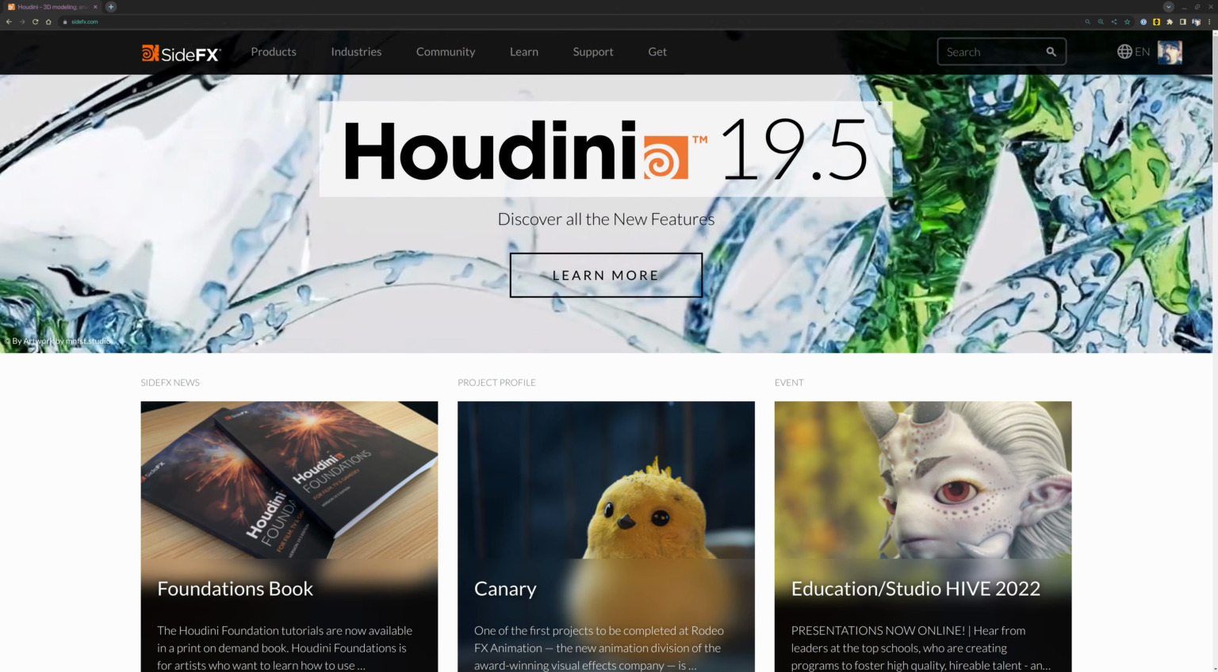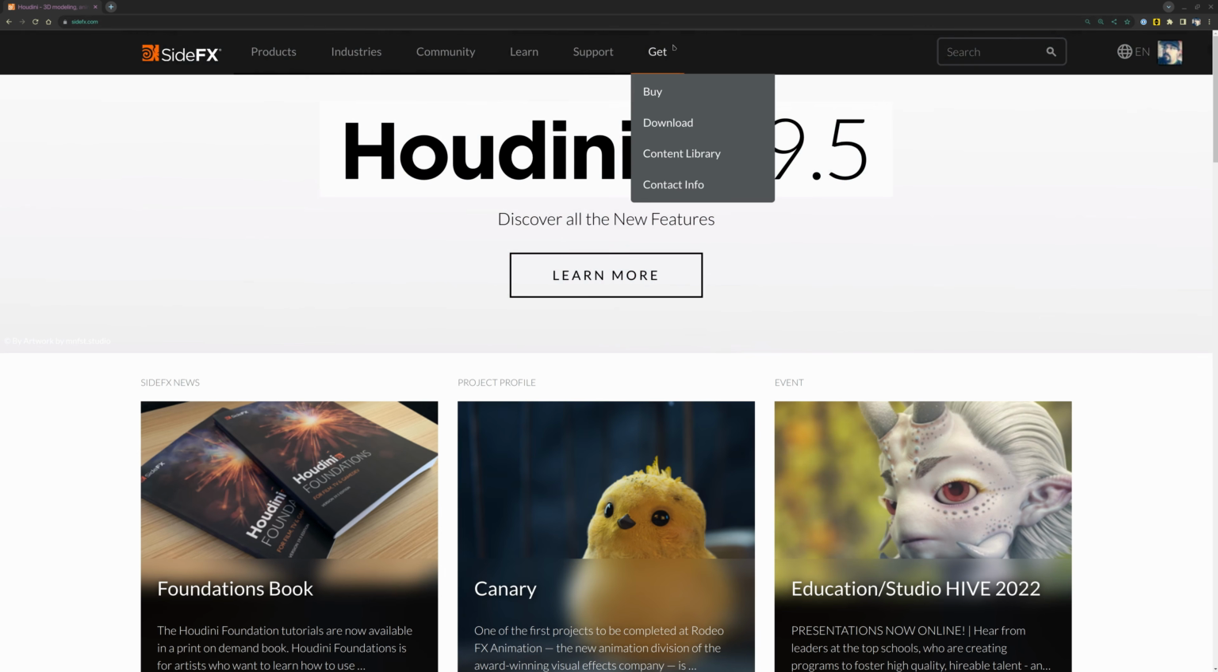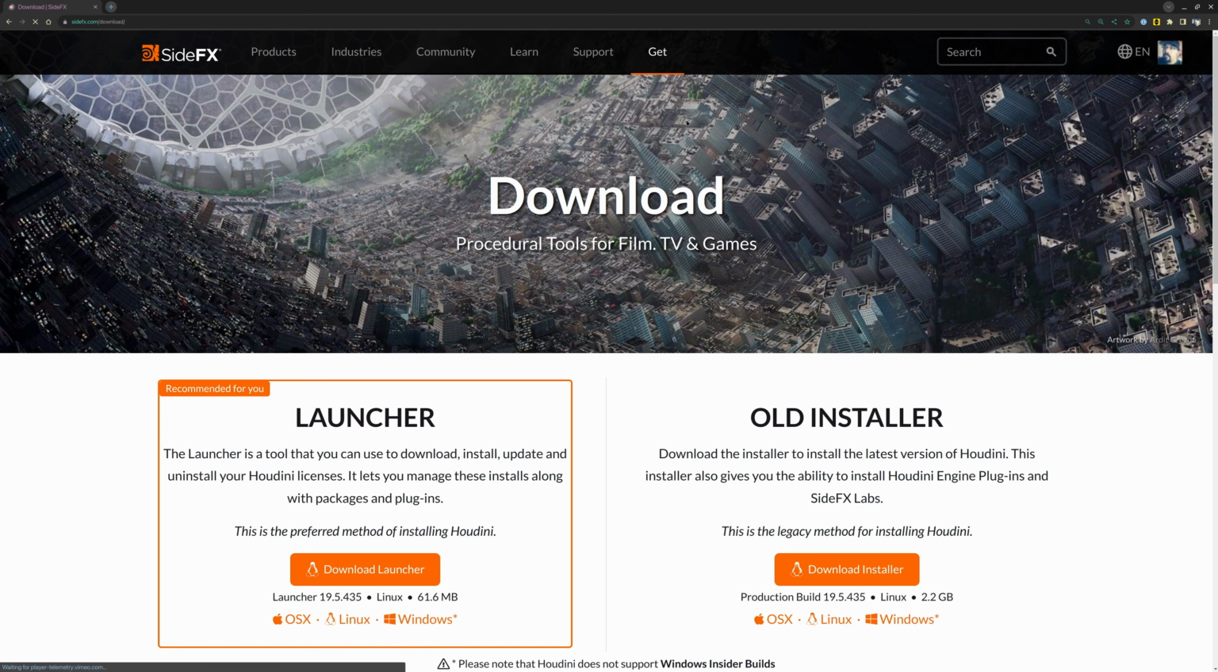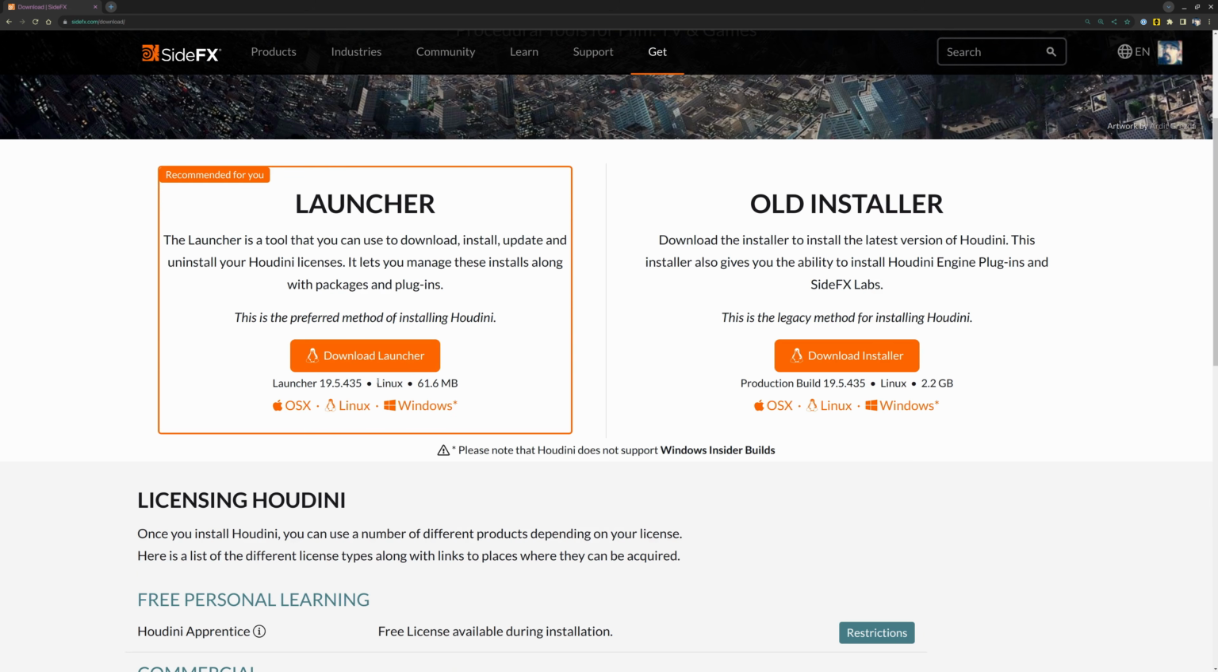you have to create an account to get Houdini. You go here to this section, get, and then download. You can just go there. That's at least how I do it. And then I don't use the launcher. If you want to use the launcher, go ahead, but I don't use it. I use the old installer.